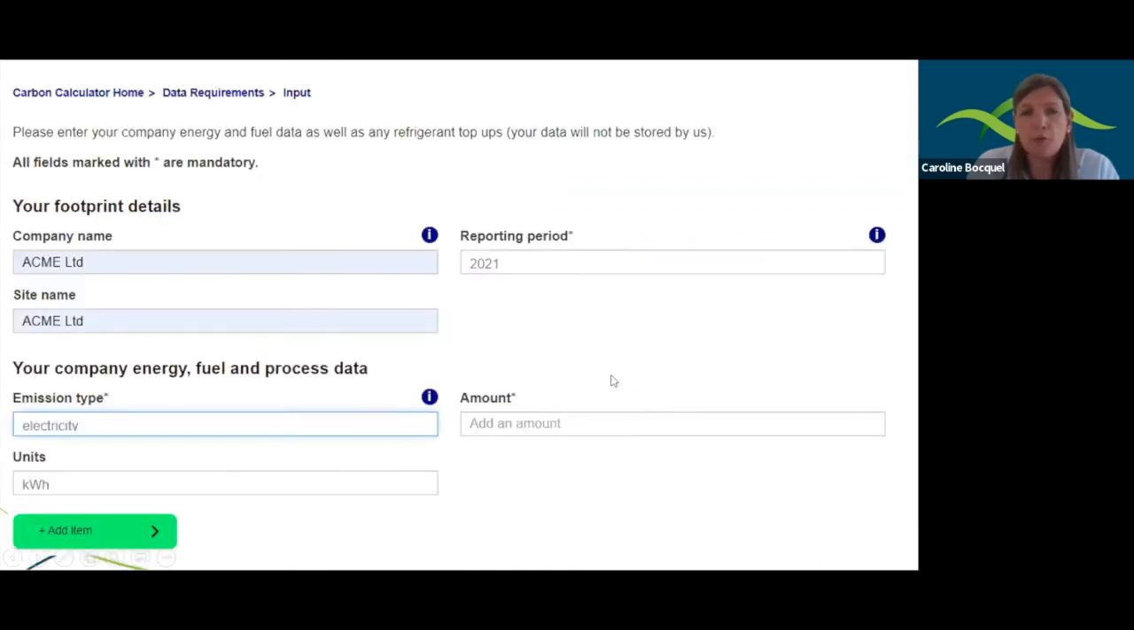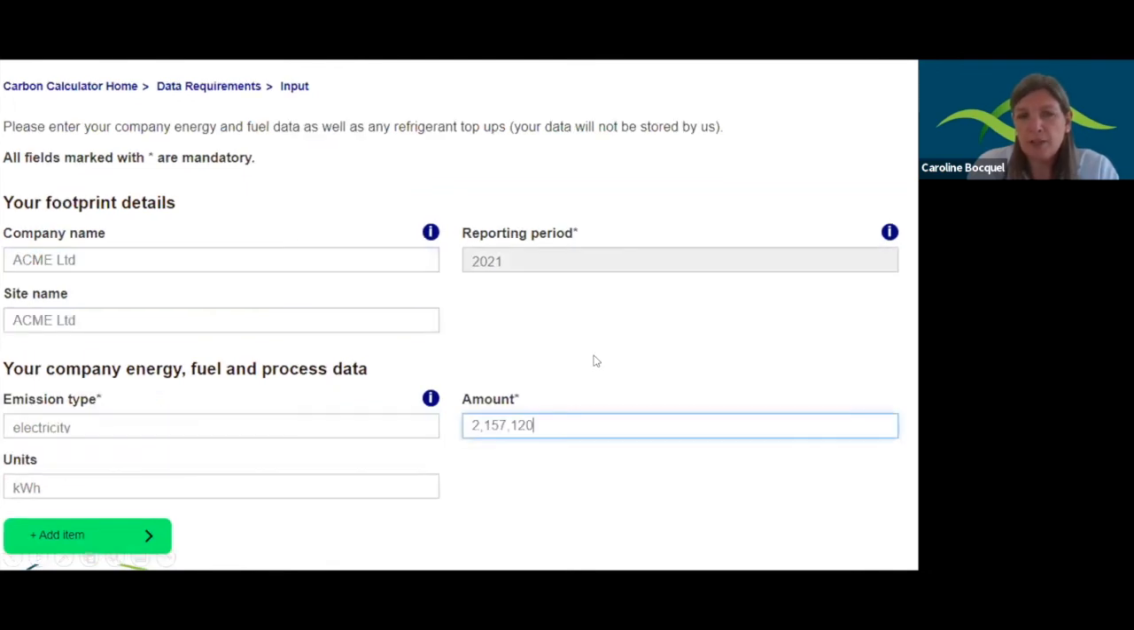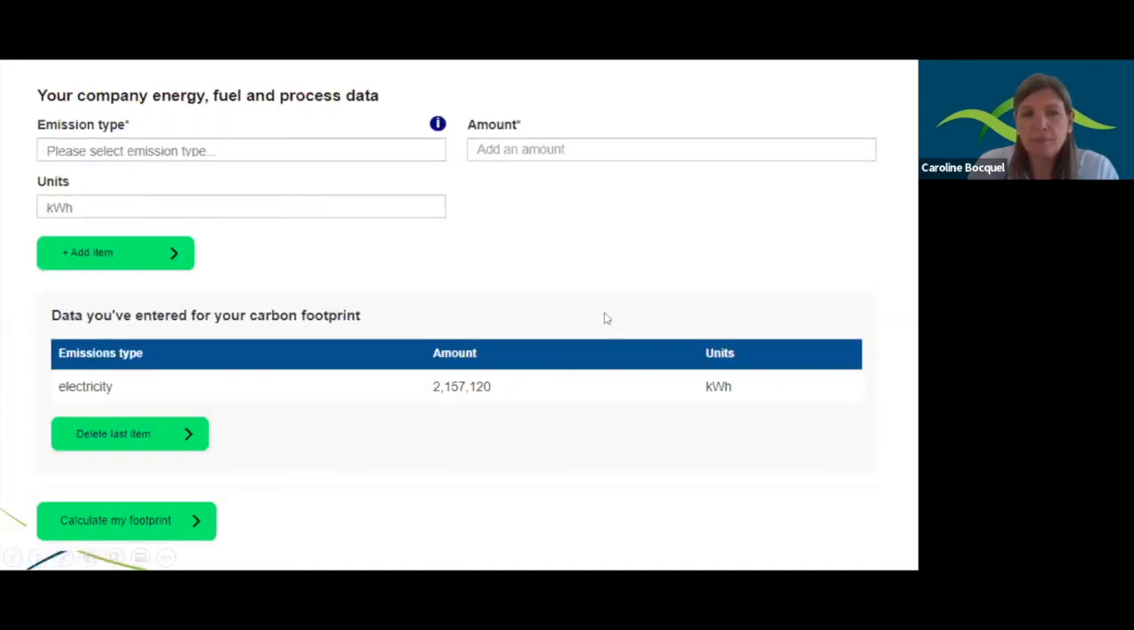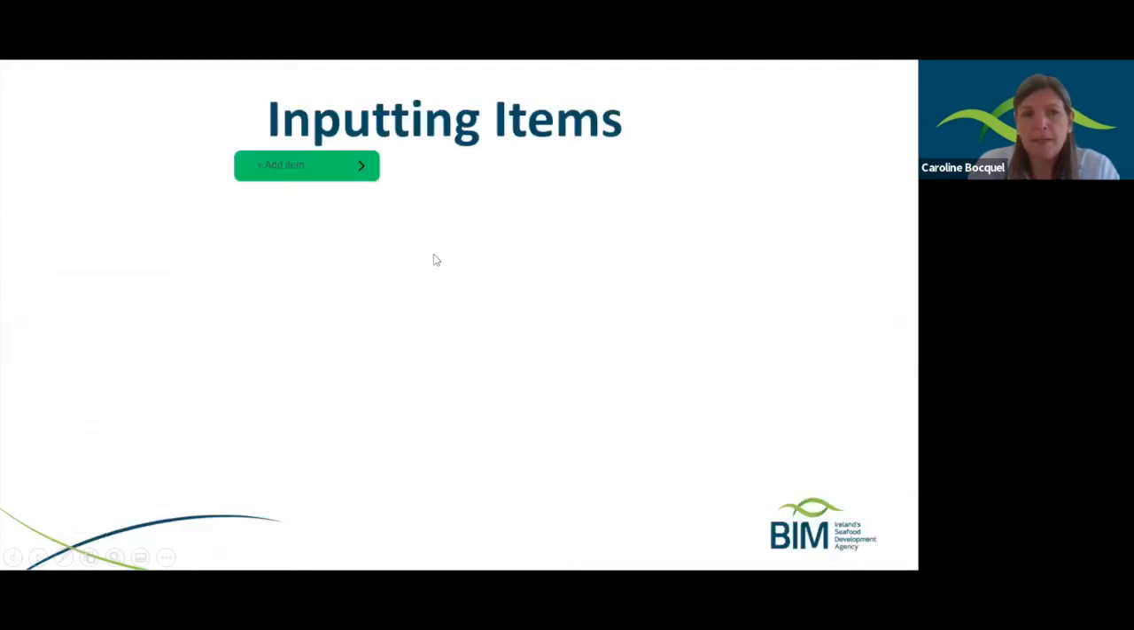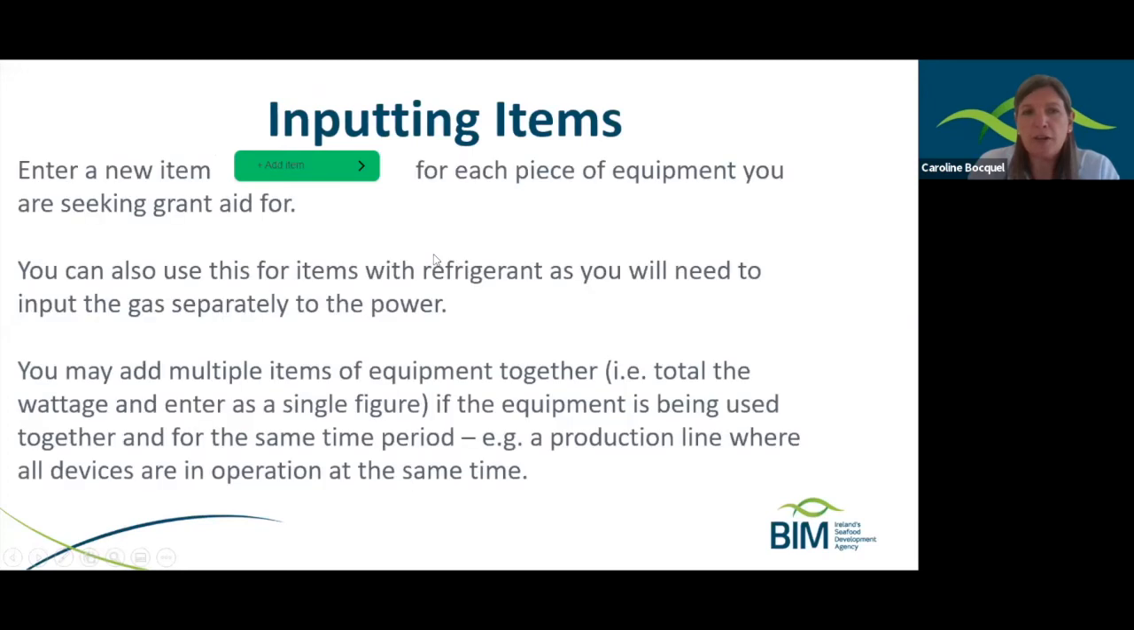So when we go back to our form, we're now going to input that into the form. We know we've got electricity as our emission type. Our amount is just over 2.1 million, and we're going to select the unit as kilowatt hours. We're then going to click Add Item to add this to our list. You can see just below the blue bar the electricity emission type, and we have got our total kilowatt hours in there. And at that point, we're now going to add another item.